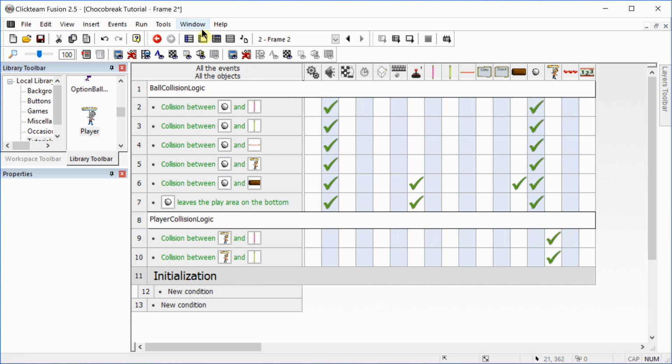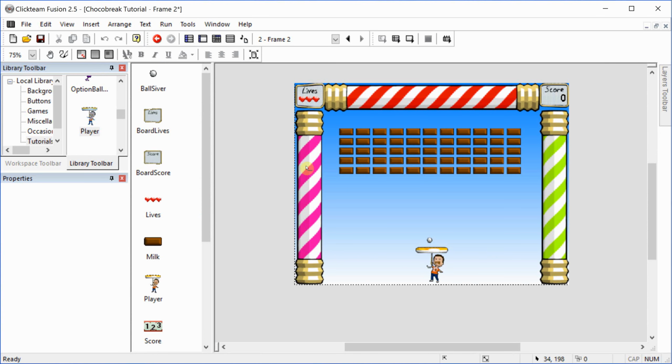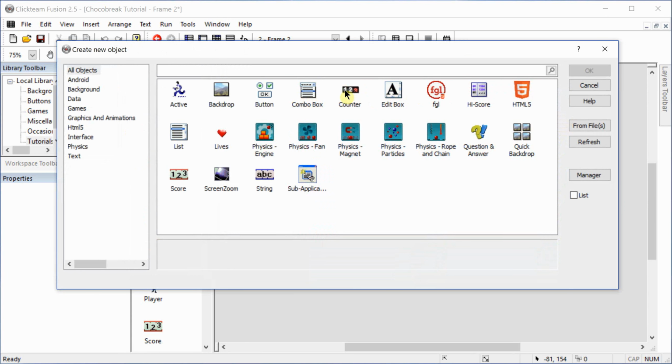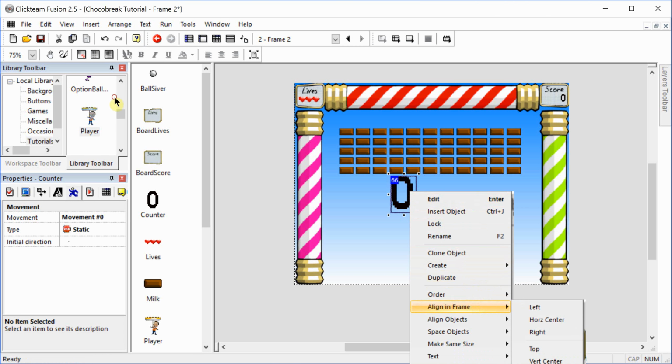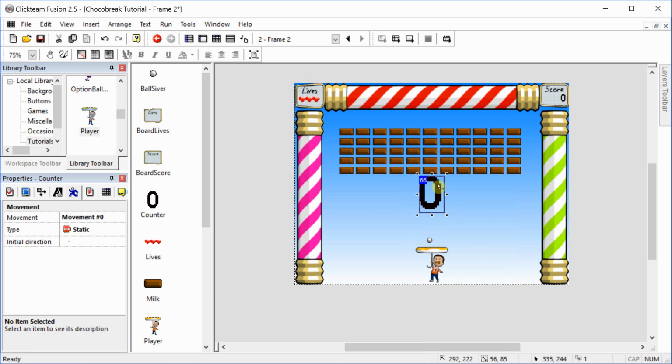We're actually going to add one more thing to the frame. So if you double click, we're going to add a counter. Just resize it a little bit, and we're going to add it in the center of the frame. So the horizontal center and the vertical center.